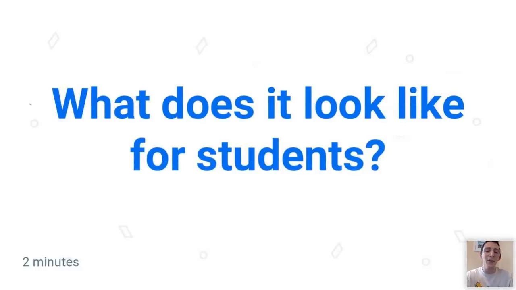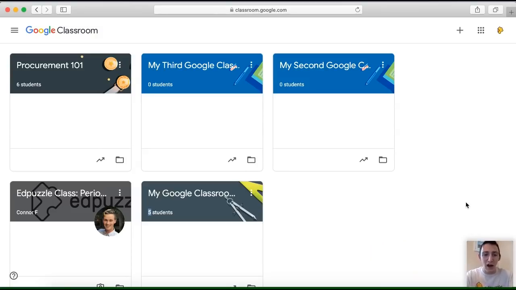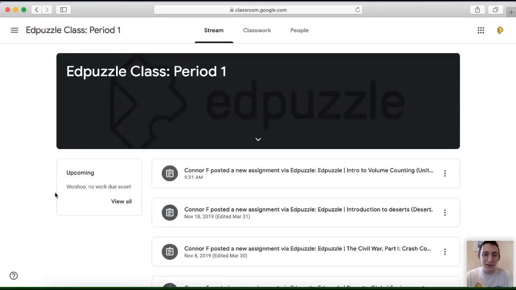And the next thing I want to cover is what this will look like for a student. And this is one of the best benefits of using Google Classroom. It's much easier for your students to access an Edpuzzle assignment. It takes almost no effort on their part. Let's take a look. So I'm actually enrolled as a student in one Google Classroom class. And so I'll be moving as a student right now on my screen.